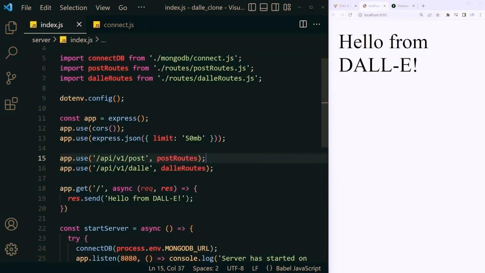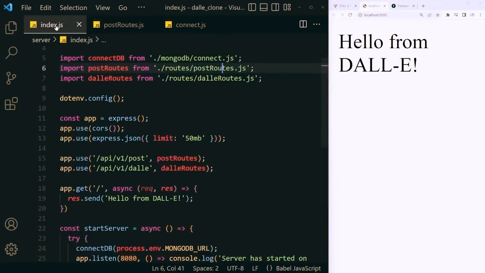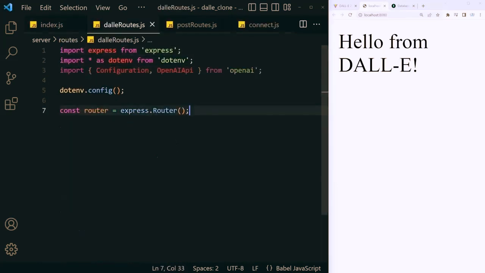And finally, now is our turn to start adding post routes, which are going to be used for creating the posts and retrieving the posts. But before that, we have to add our DALL-E routes, which are going to be used to generate the data from the API. Maybe the most important part of this video. So that's going to be the exact next thing that we're going to do. Let's get started with generating our images from the OpenAI DALL-E API.